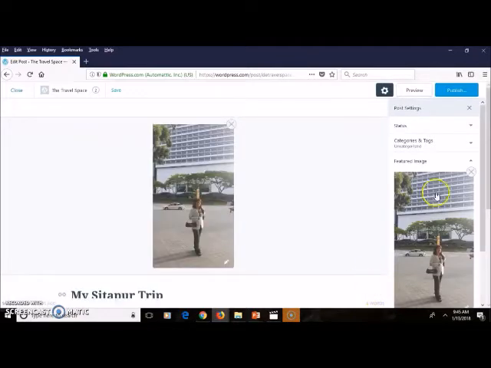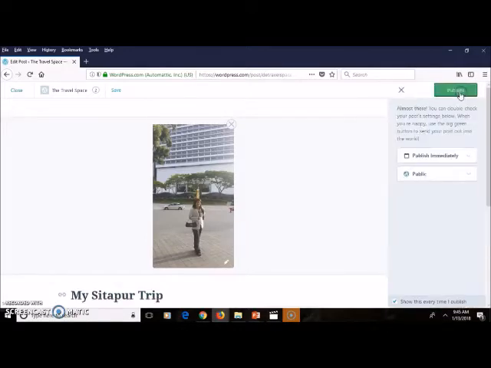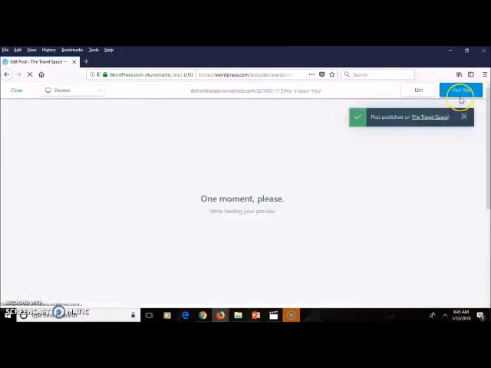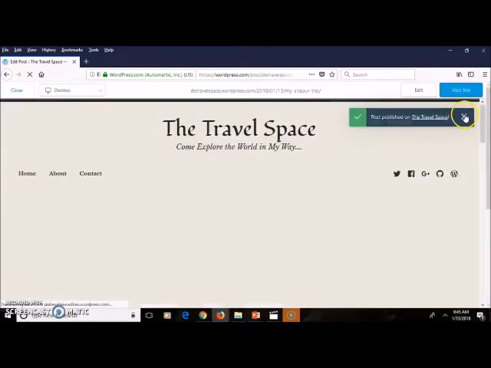Once the image is set, you have to click on publish twice so that this page is published. Click publish once, and once the green button has come, click on publish again, and soon this processing part will get over. Okay, now this page is published.